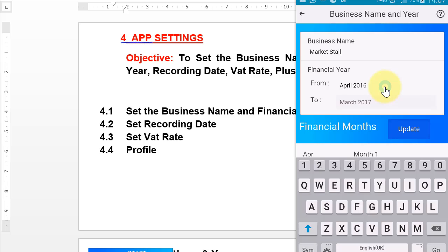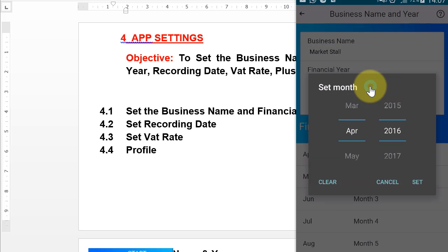By default, the financial year starts in April. In this case, it is April 2016 to 2017. Now, we should be able to change this. So we click up here. We're going to change it to January 2017. So we scroll up. Okay, we set to January, and the year we scroll up to 2017.